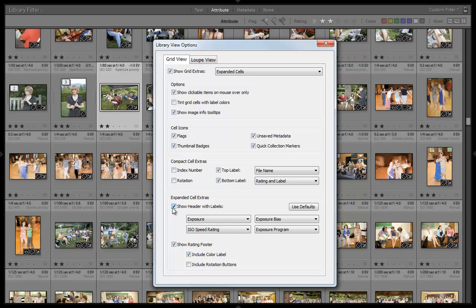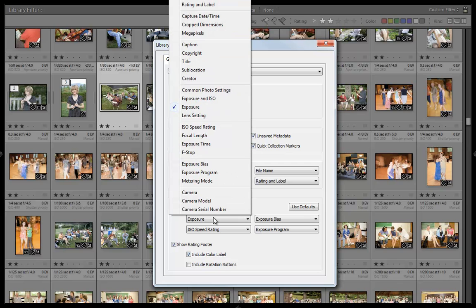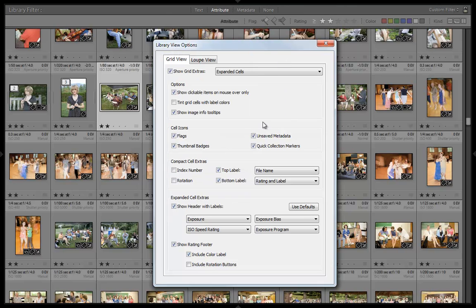And of course you want to show the header with labels, and you usually also want to show the rating footer. That provides a little extra information there. But then you have these four items you can use in here. The most photographic information you can get is probably this set that I've got right here, which is exposure, exposure bias, ISO speed rating, and exposure program. And you can change those right here. Just click on this one, and this will change what you're selecting in the upper left corner, etc., for each of these four.